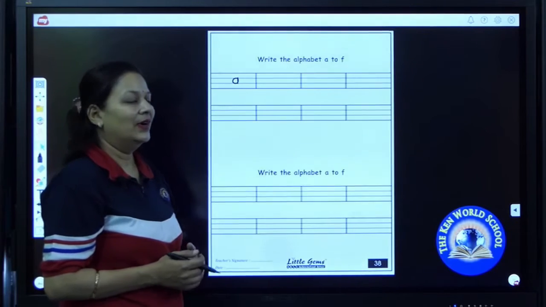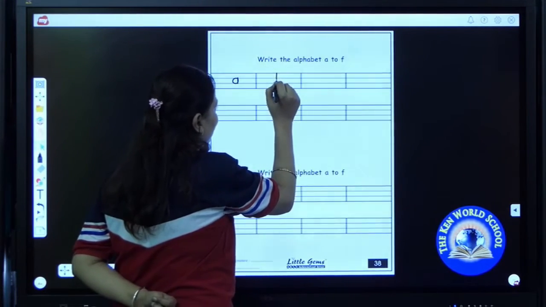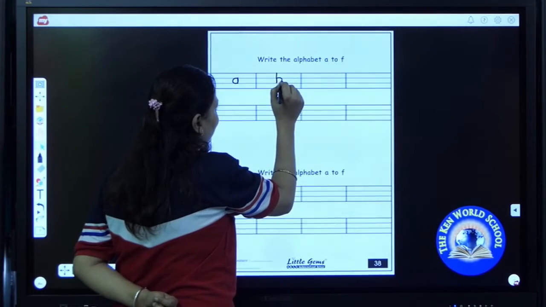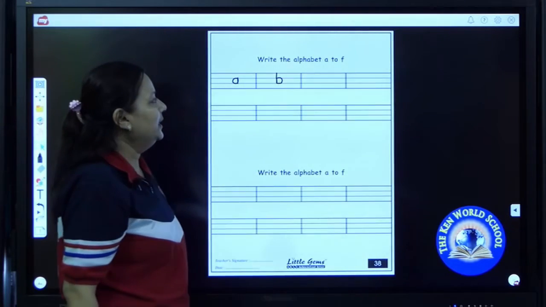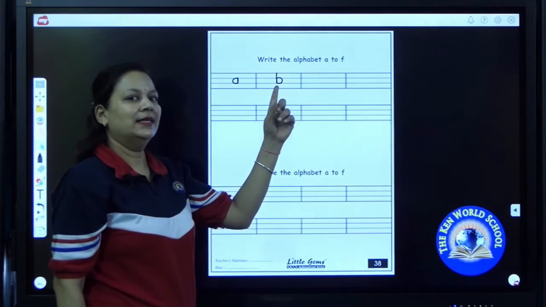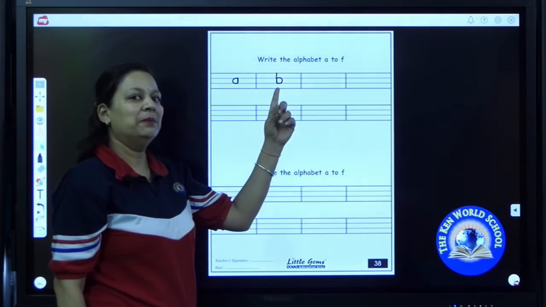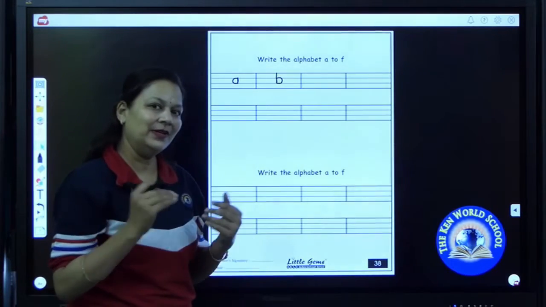Done? What comes after A? Yes, it's B. Up to down, standing line, come back again till middle line and make a curve till base line. B. B says B. B as in ball. It's your chance. Write it properly.